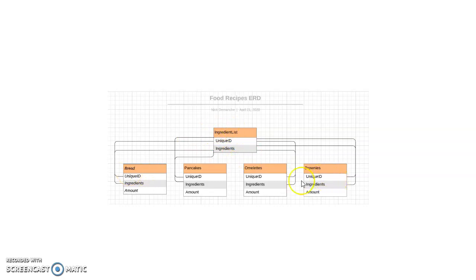Obviously, none of these tables are very big, so it's kind of overkill for what we're doing, but for the purpose of this, that was added in. And then connecting, you can see that from the unique ID, it goes over and it connects to each of the 4 tables because they all make use of it, and they also make use of the ingredients.